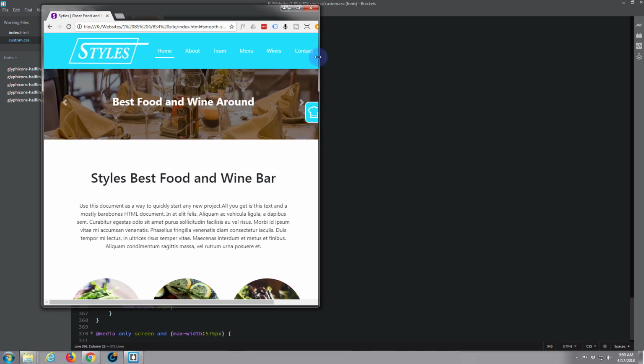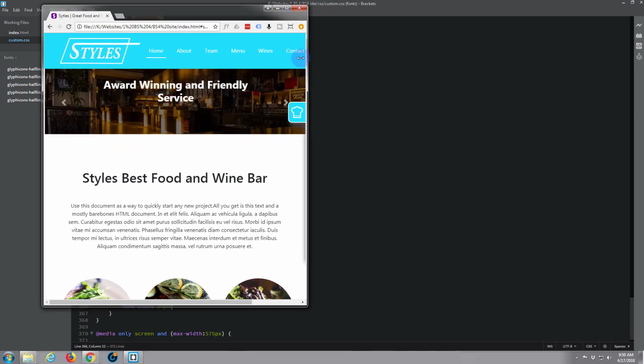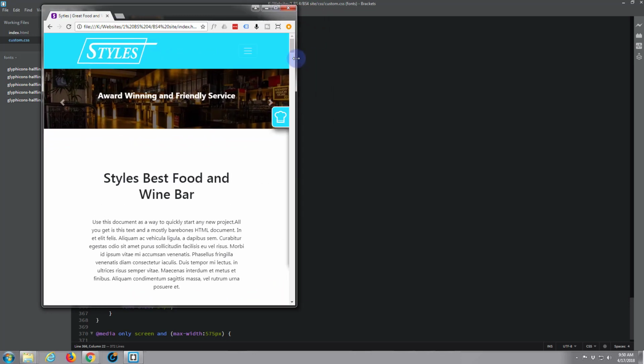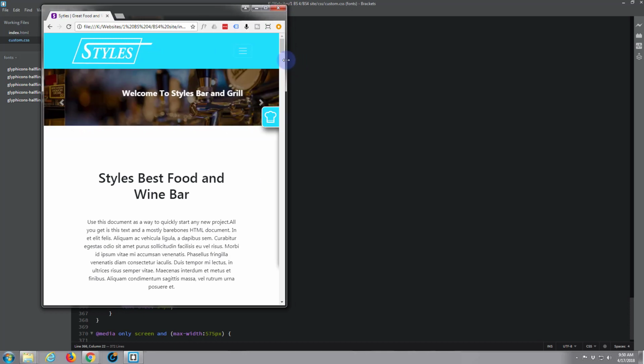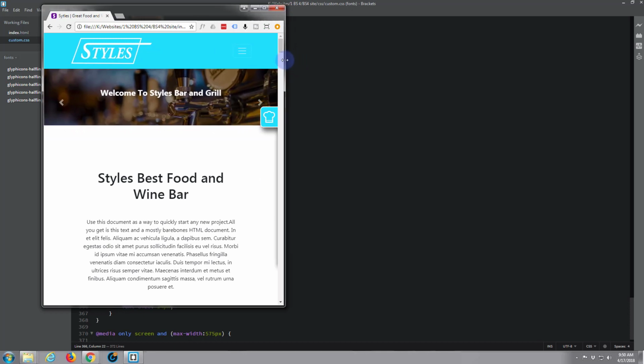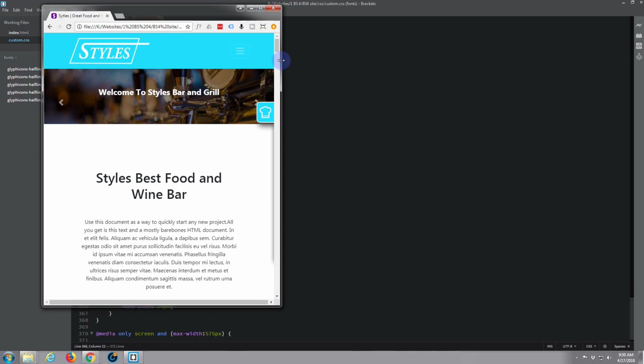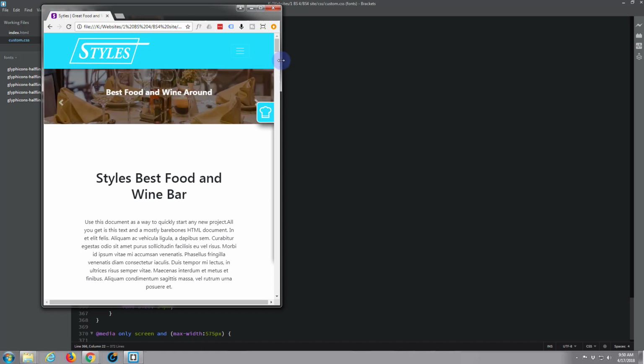Okay, the paragraph text disappeared, and that font's now changed in size. I think we do want to take that padding down a little bit. See what it is at the moment.